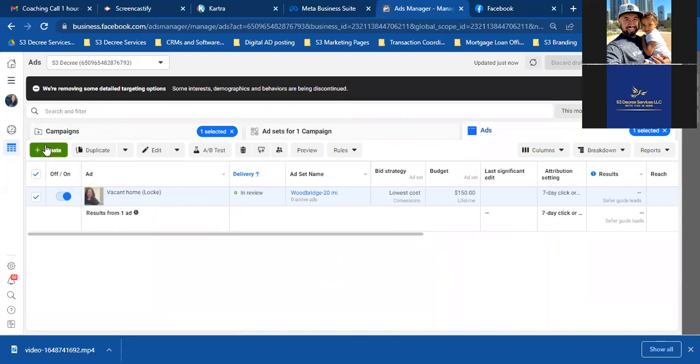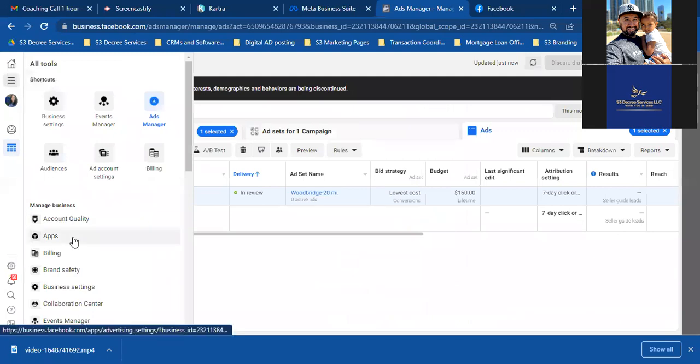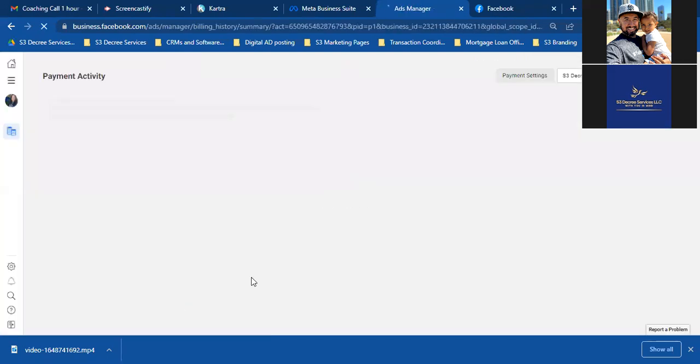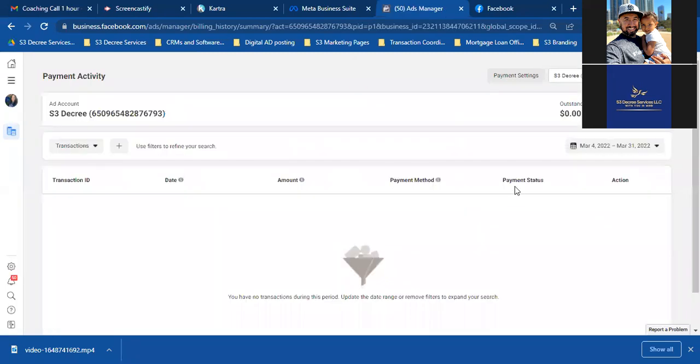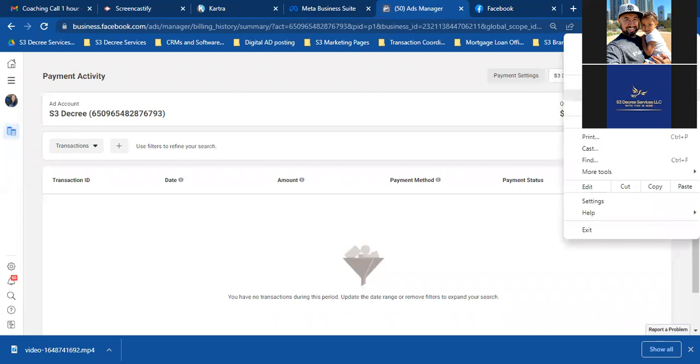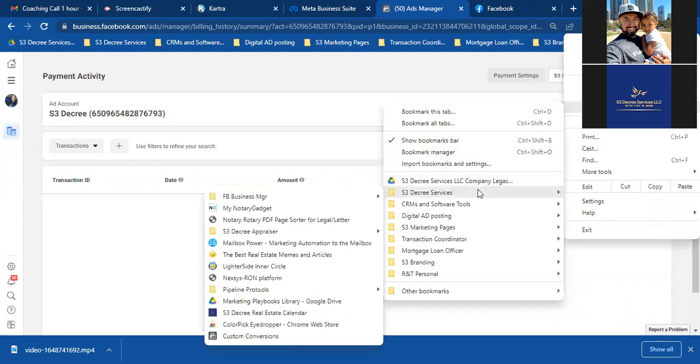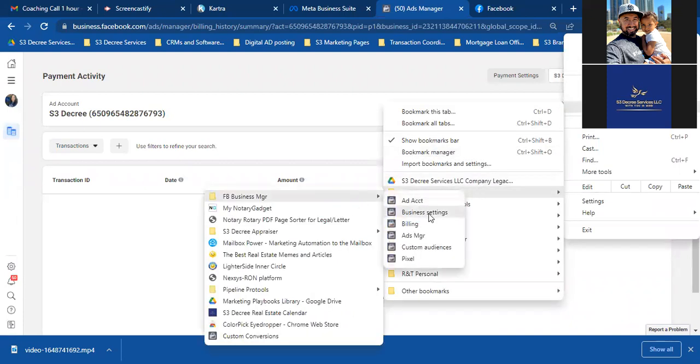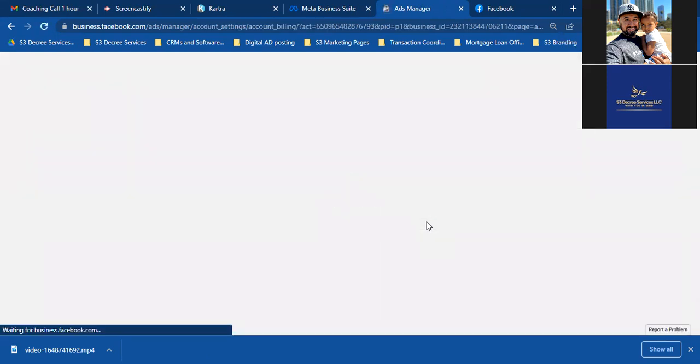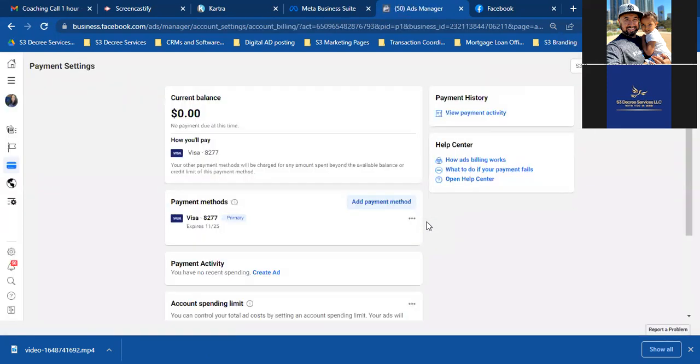And then how can I check to make sure that I've linked my business card? Just go to billing. And we have the bookmark as well. Go to your bookmark. That bookmark should be billing. That should take you straight into the payment settings. Okay, cool. Yes, that's good.